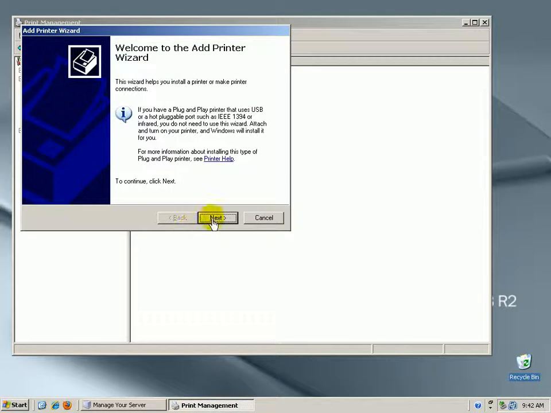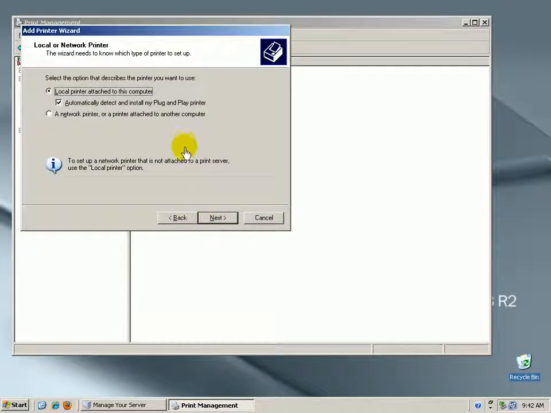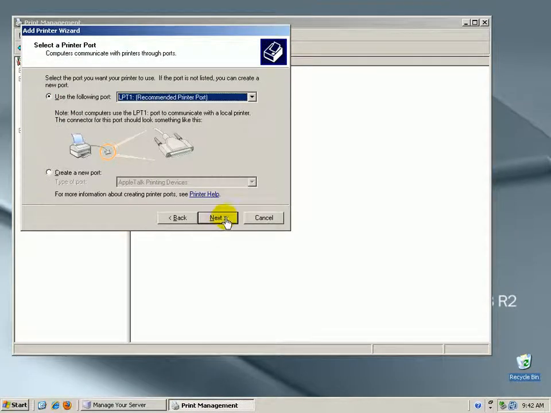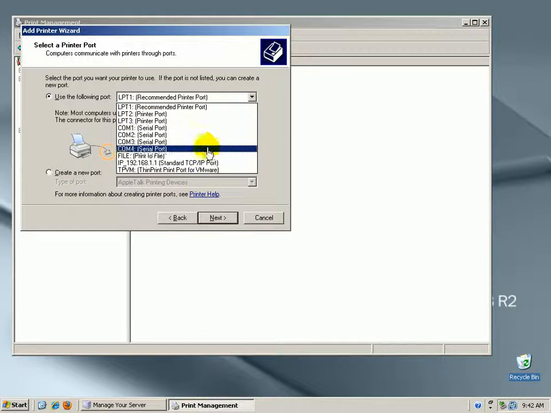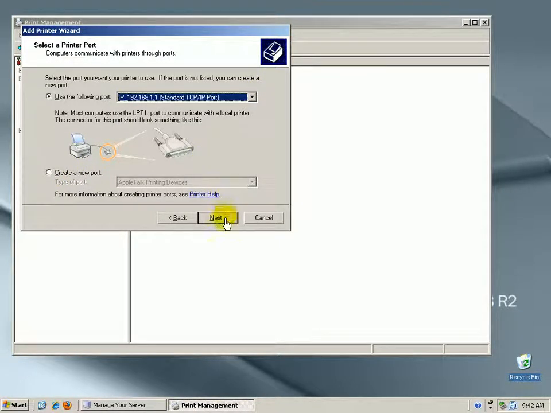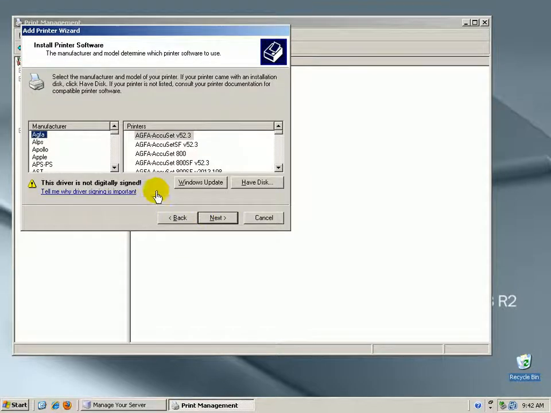So now it pops up our wizard. We'll simply select Next. We're going to select a local printer attached to this computer. We don't want it to detect the printer because we actually don't have a printer. So I'm going to select next. Now it's asking what port we want to use, or we could also have created a port here. So we're going to come down and select the port that we created and select next.